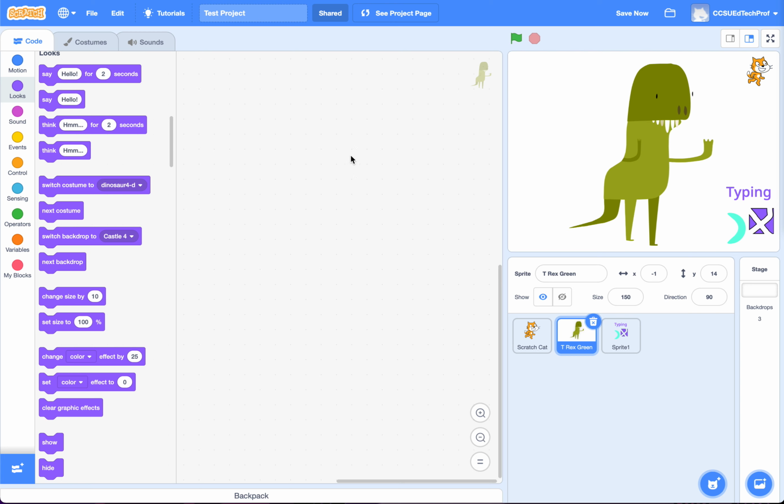So if, for example, this dinosaur has 4 costumes, and I want to have an instruction that tells it to switch to a different costume, I look over on my list of looks things, and lo and behold, there are 2 of these blocks that look like what they will do is change the costume. So let's go with the next costume one because that's the simpler one.